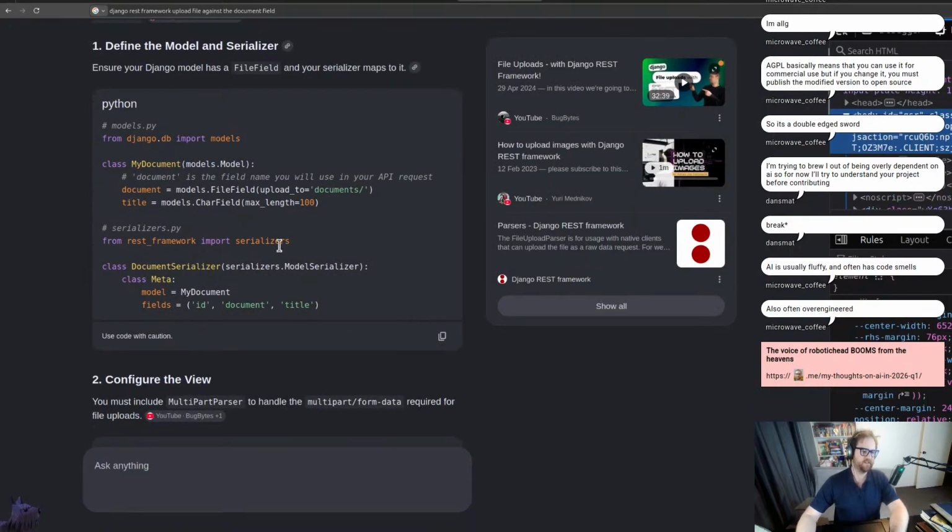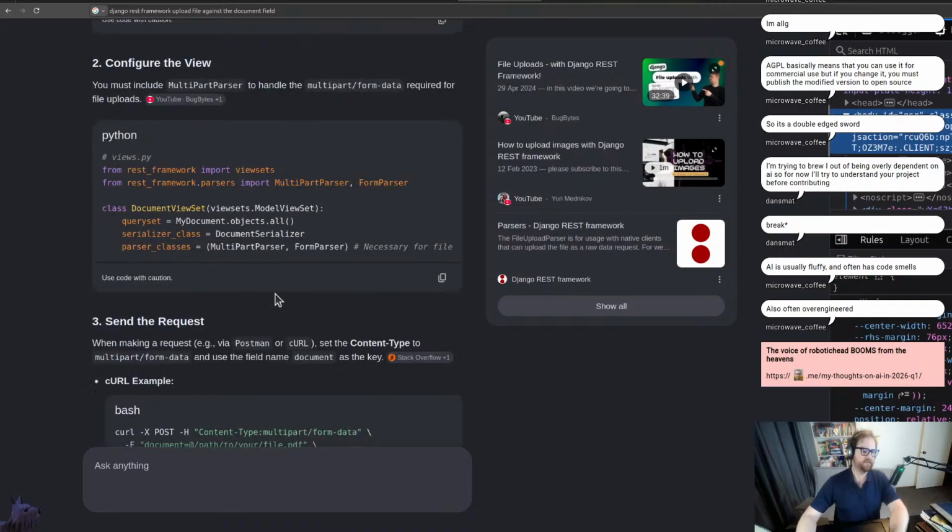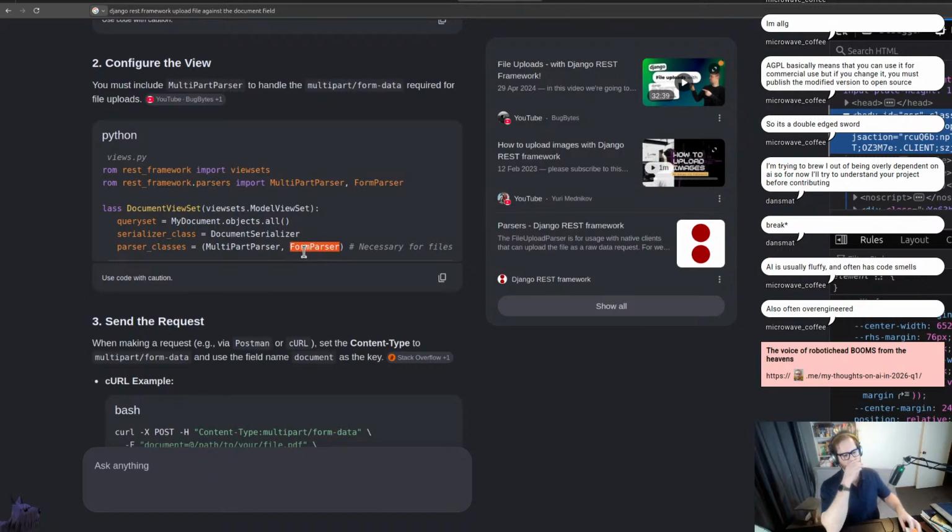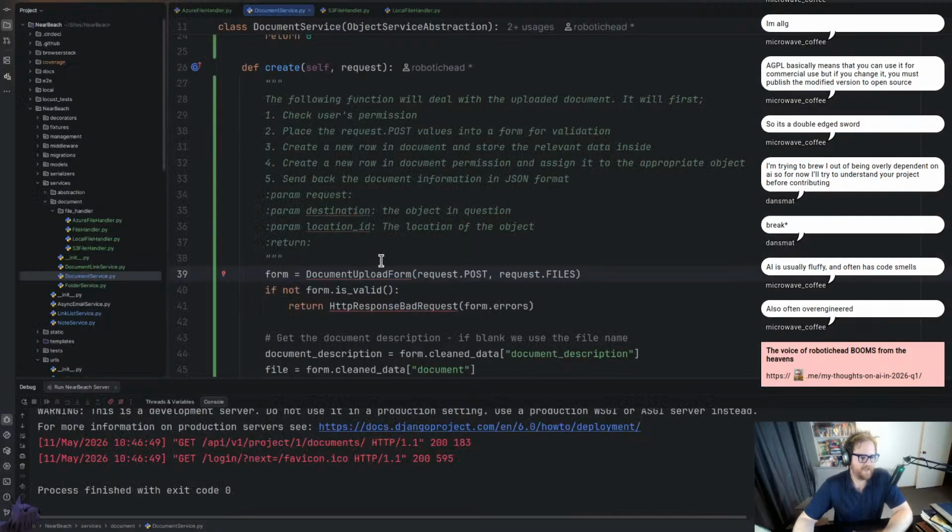That's easy. The serializer model, my document, fields. All right, cool. There's the document. And then document view set, query set, yada, yada, yada. Parser classes, multi-part parser, form parser, necessary for the files. All right, cool. So yeah, they were going on about that with the parsers. So I'll need that. All right, cool. Let's try it. I don't know if it'll work tonight, but we can at least try it.